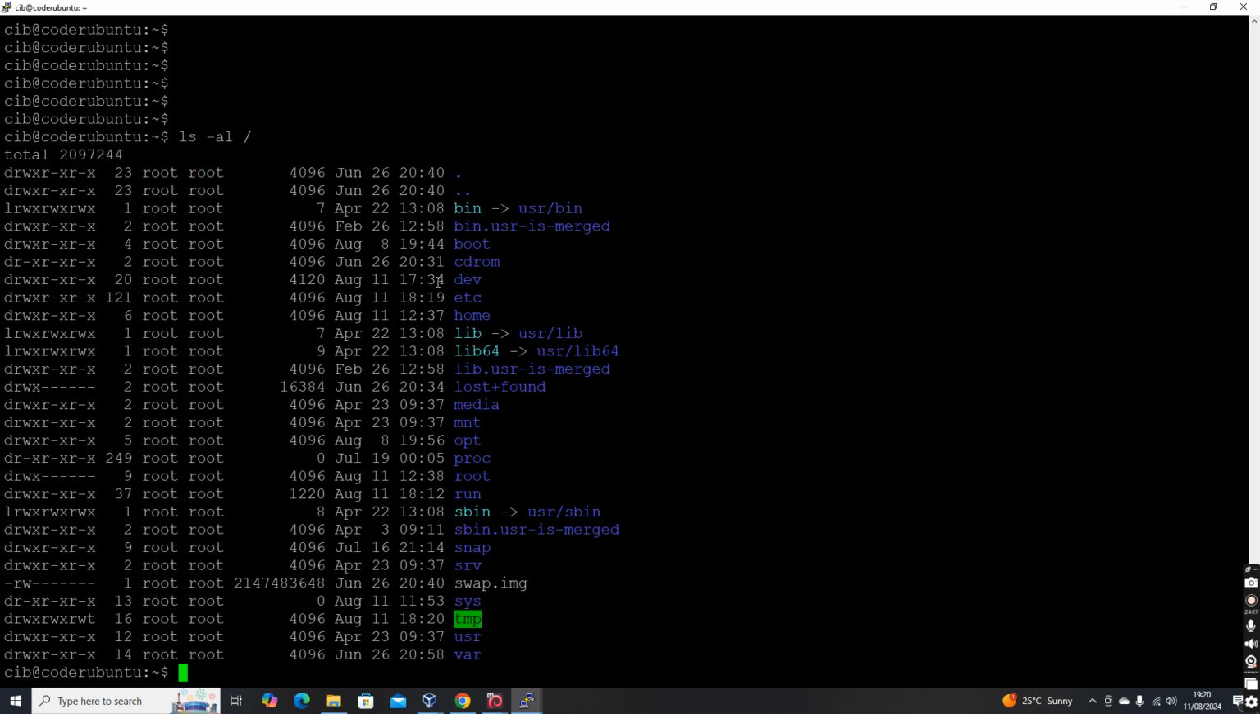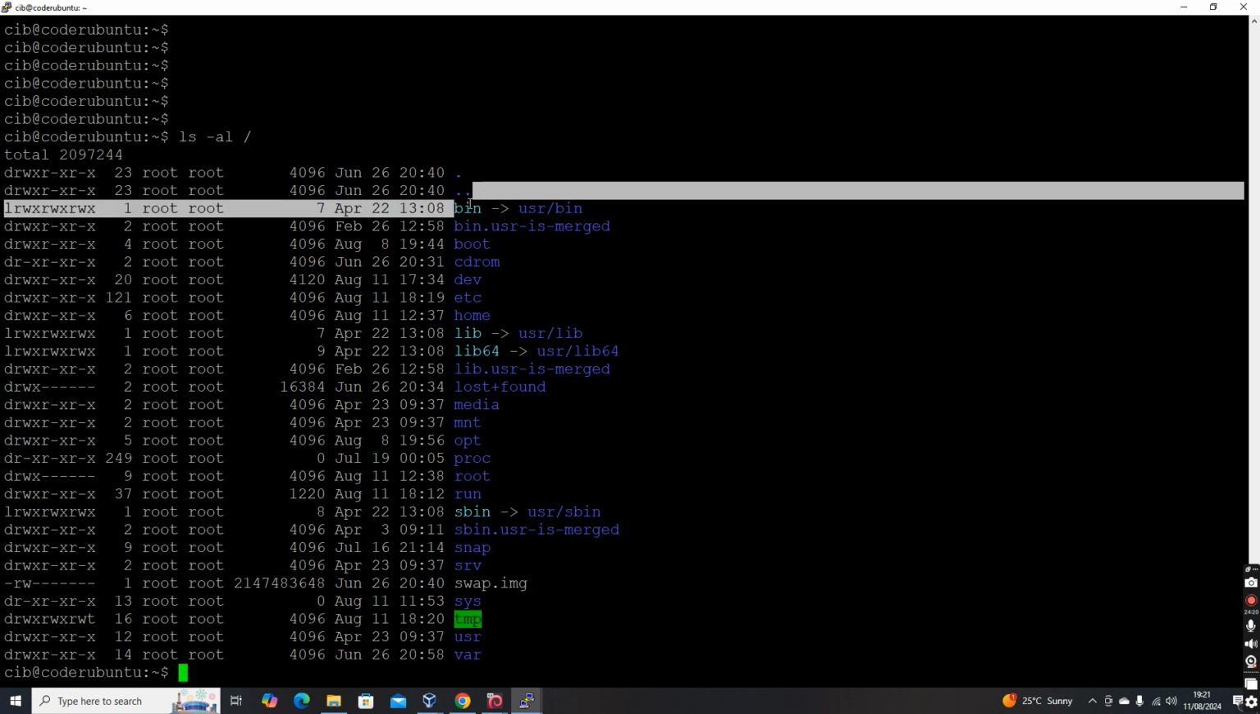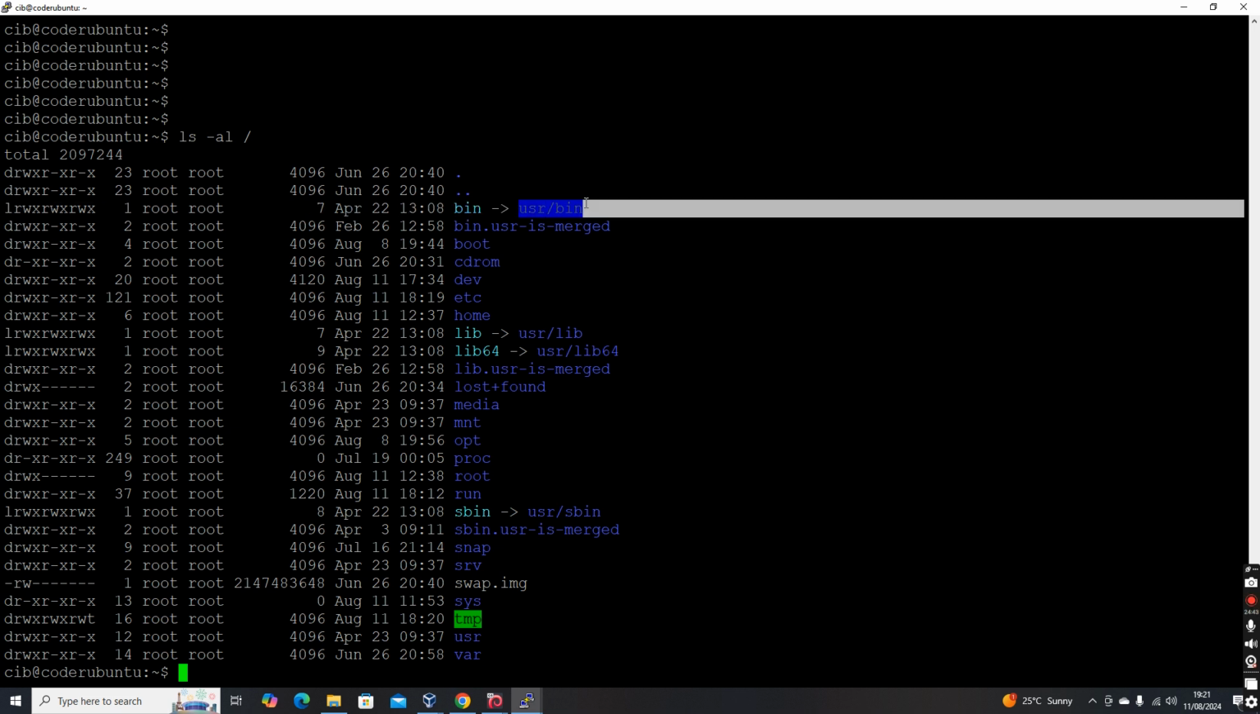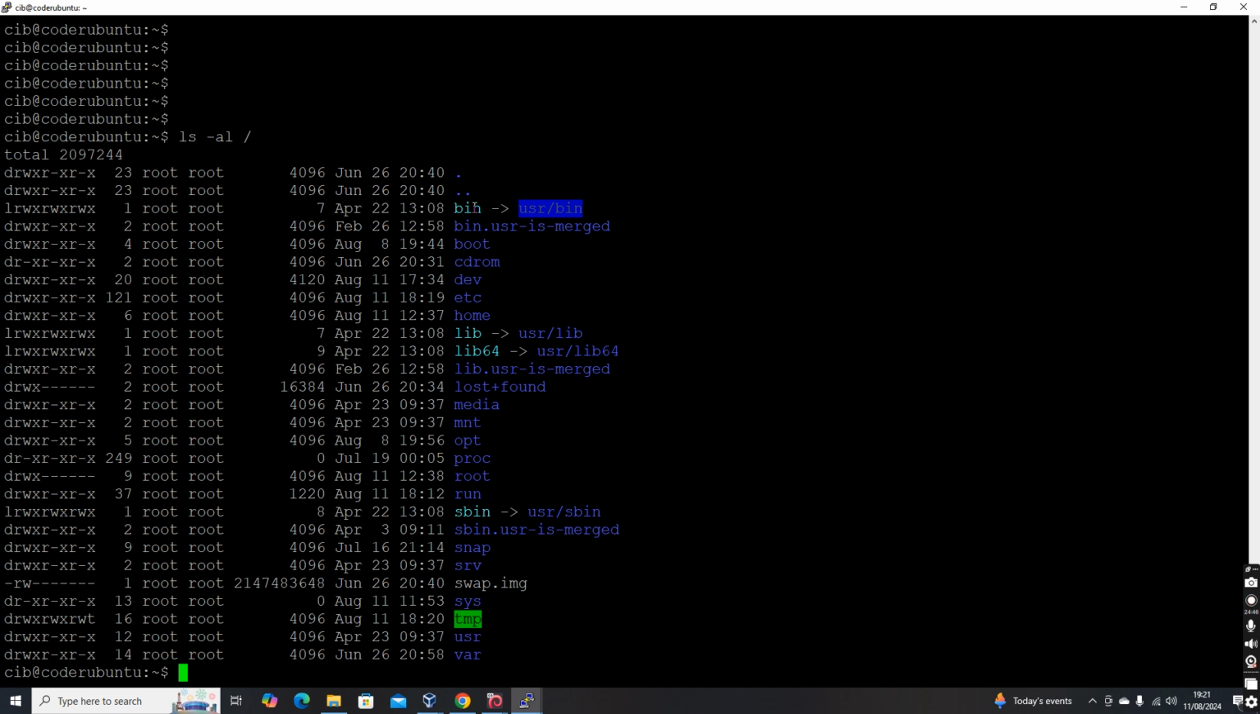Now when I'm listing everything under root, bin is there, and you see a green color in the bin, and it points to usr/bin. That means there is no real bin directory, and if you see here, the L means link. This bin is pointing to usr/bin. In some flavors of Linux we have a separate bin directory, but in my current operating system they have merged bin and usr/bin. bin is the place where the binaries are present.